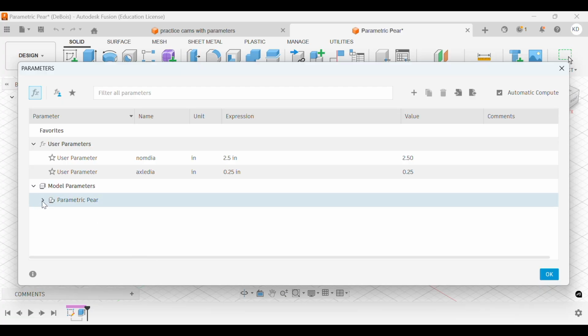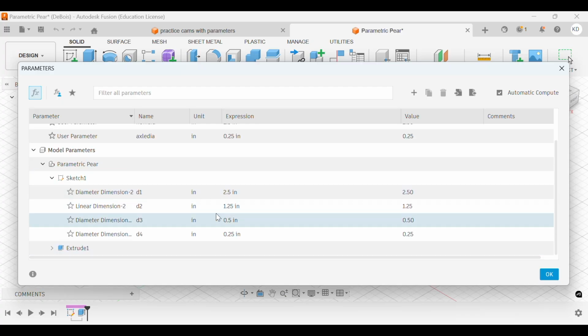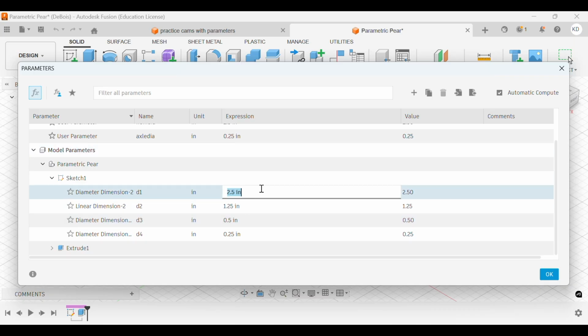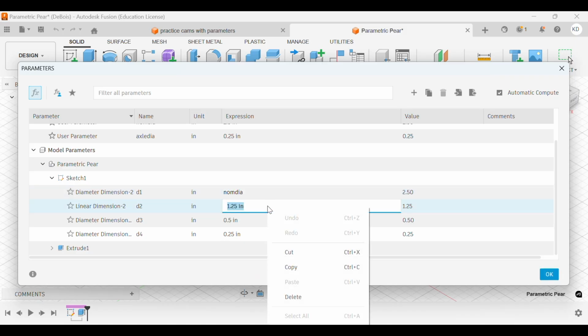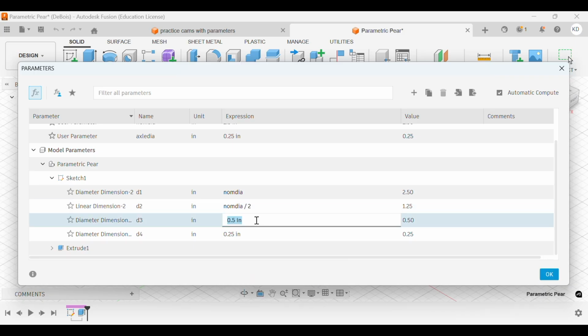But now what I'm going to do is look at this, and I'm going to look at my sketches, right? Similar to the values that we just made, making the PearCam with the diameters, right? But we can actually edit this, right? So how do we do that? Well, it's simple. All we have to do is right click, and you just type in NomDia. You right click, and you can just do NomDia divided by 2. And this is how you edit your parameters, right?